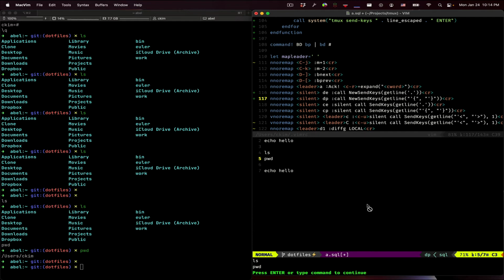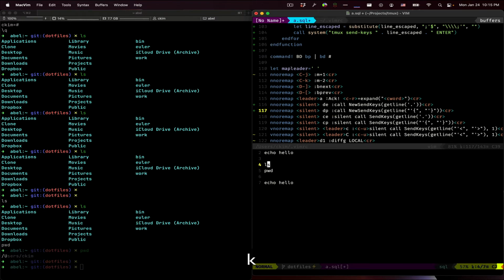I'm trying to get access to the window, but I realize it's because I need to press enter to continue. So those things are kind of annoying.